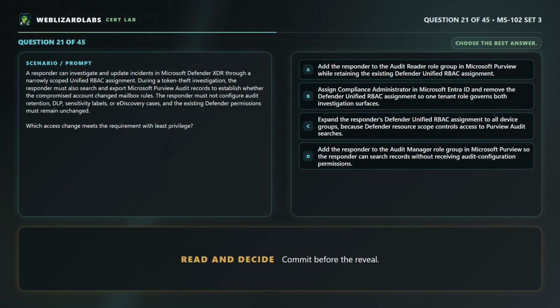Question 21 of 45. A responder can investigate and update incidents in Microsoft Defender XDR through a narrowly scoped unified RBAC assignment. During a token theft investigation, the responder must also search and export Microsoft Purview audit records to establish whether the compromised account changed mailbox rules. The responder must not configure audit retention, DLP, sensitivity labels, or e-discovery cases, and the existing Defender permissions must remain unchanged. Which access change meets the requirement with least privilege?